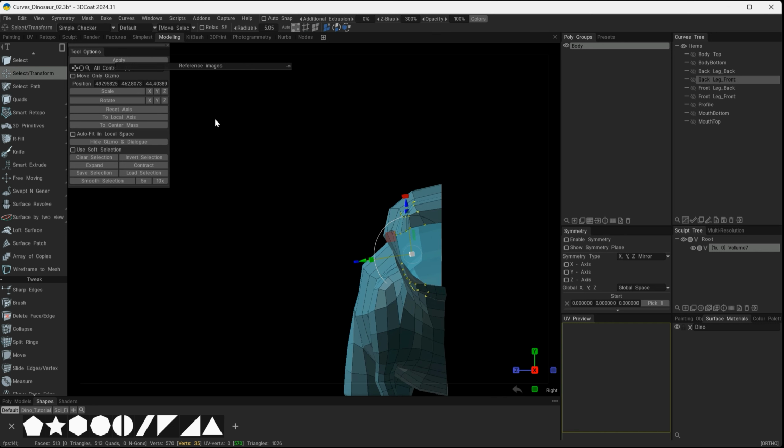My widget here is off in terms of its axis, so I'm just going to say reset axis. I'm going to hold shift, slide this over to roughly the center point there, and use this little icon here to just stretch these ones in.